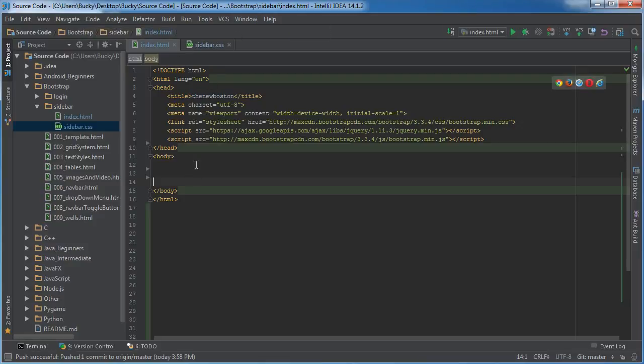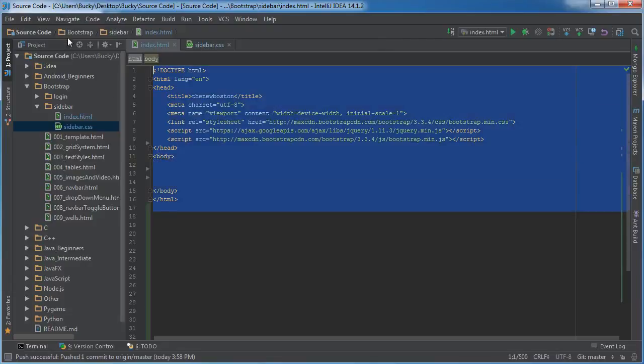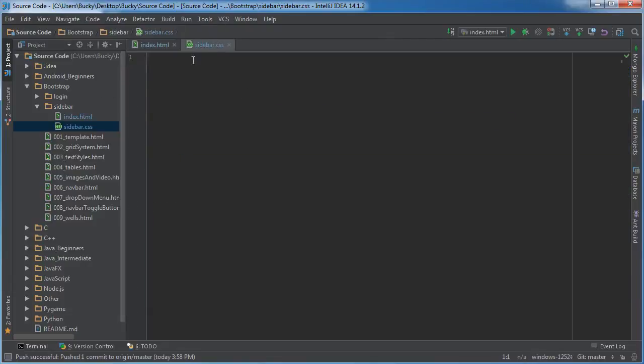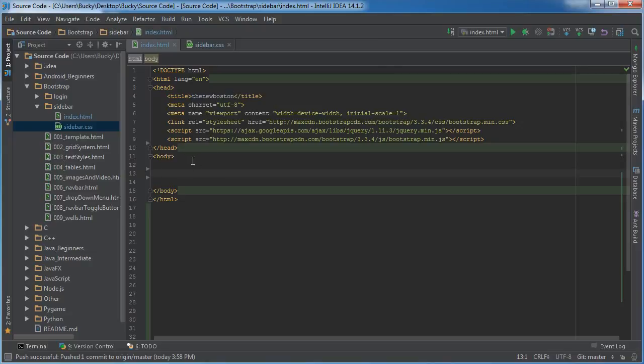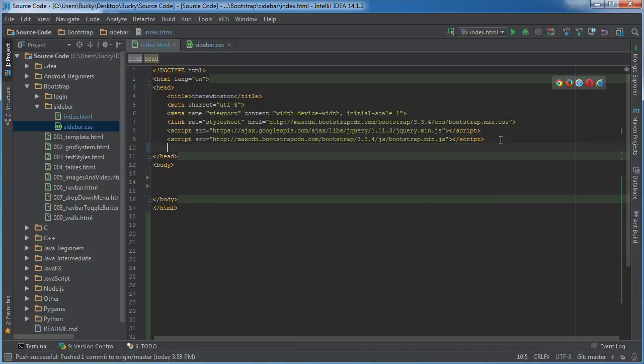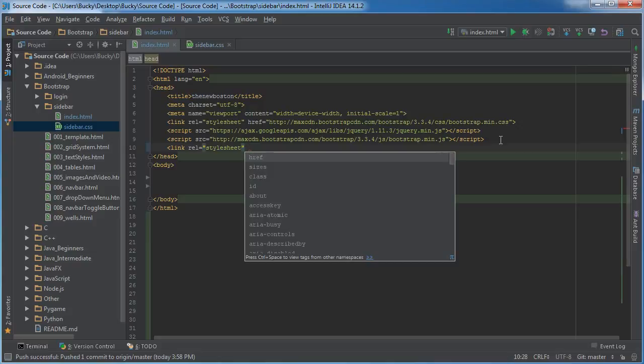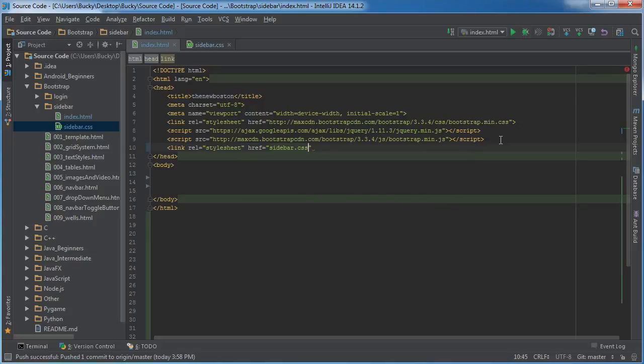Now I already added two files. One is this index.html, which is just our basic template, and the other is this sidebar.css. You can actually stick it all in one file, but whenever I post it on GitHub, it was kind of going to look jumbled together. So since I have my CSS in another file, we actually need to include it. So link rel stylesheet and href sidebar.css.